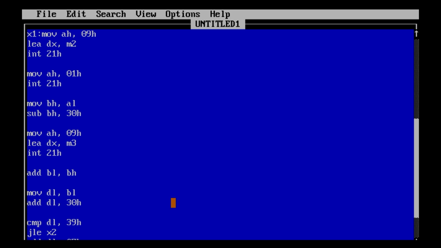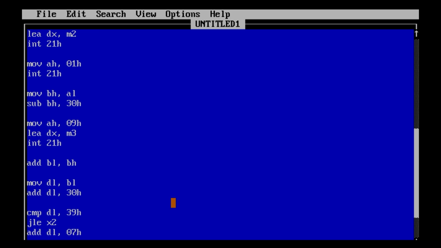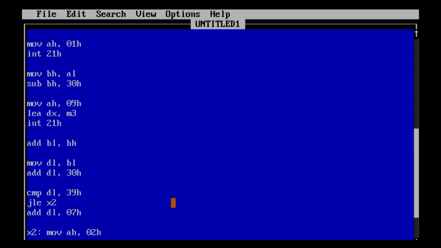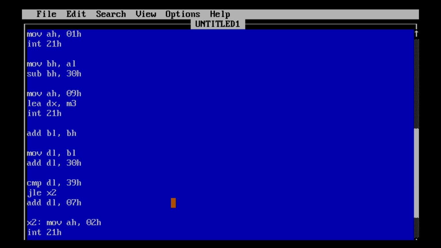Okay, like the 2-digit number, whatever it might be, because it is not from 0 to 9, right? Then lastly, what we need to do is the second label, x2. We'll move 02h into ah to display the number, whatever it is. Single character displaying. We can do multiple characters, but I didn't do that. Even the number is taken as a single character only, so no need to worry about that.